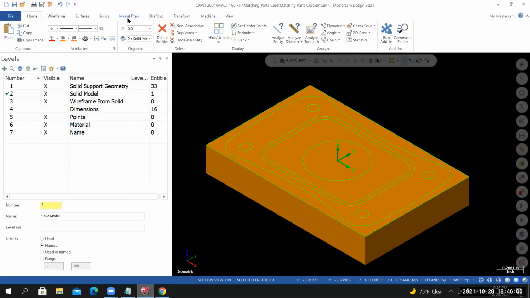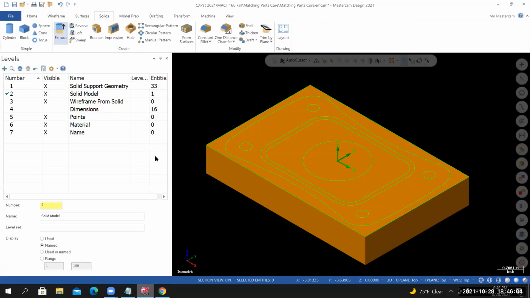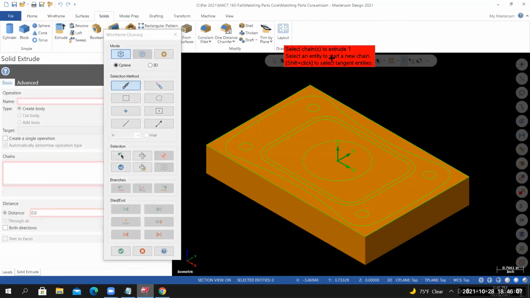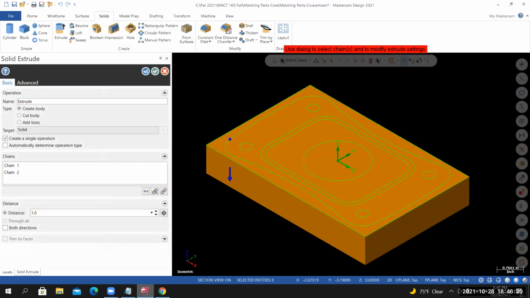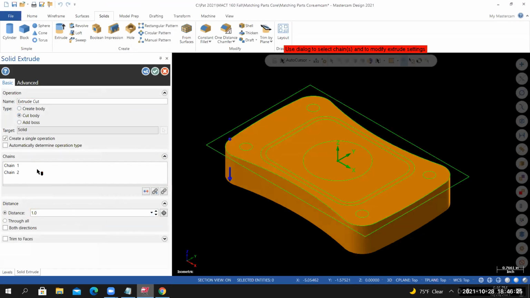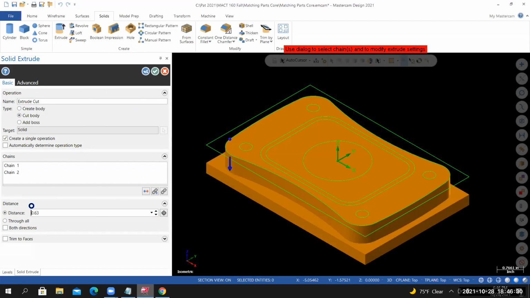I'll go to solids. So solids, extrude. I'm going to use 2 chains to make this cut. I'll select the outside edge, and then I'll select the profile that consists of all arcs. I'll select OK. This time, instead of using create body, I'll use cut body. And we're going to set the distance to 0.63 and then hit enter. If everything looks good, select OK, create new operation.